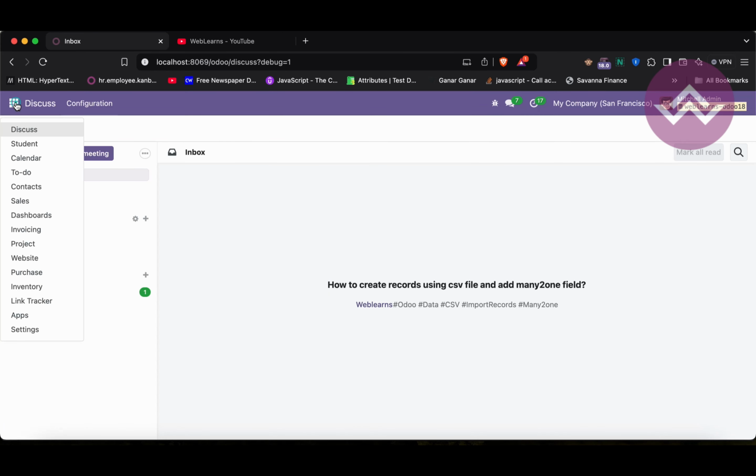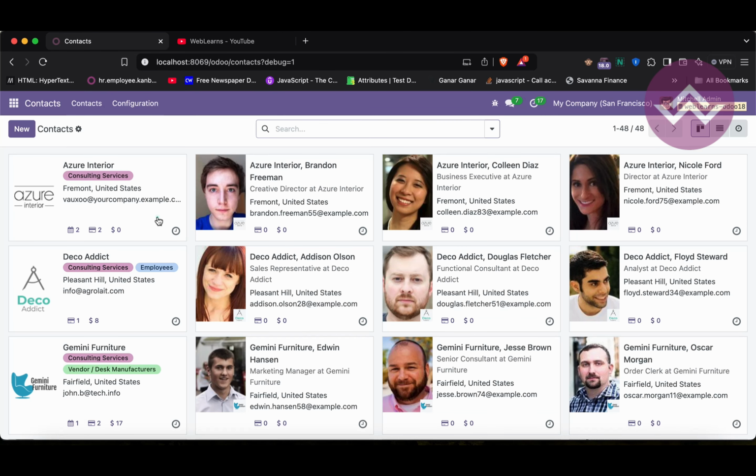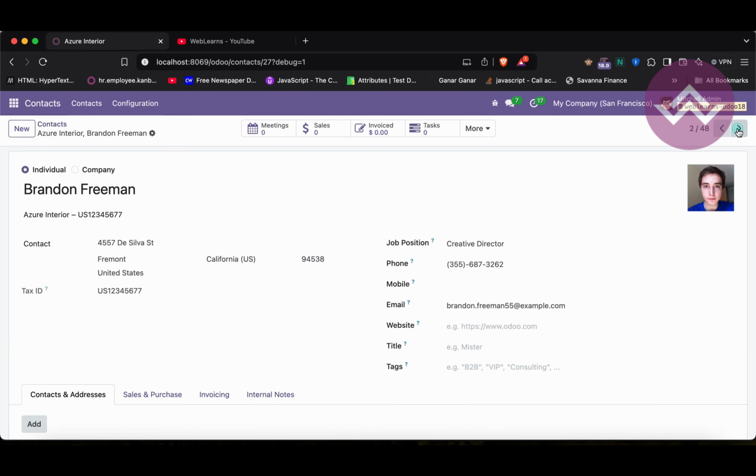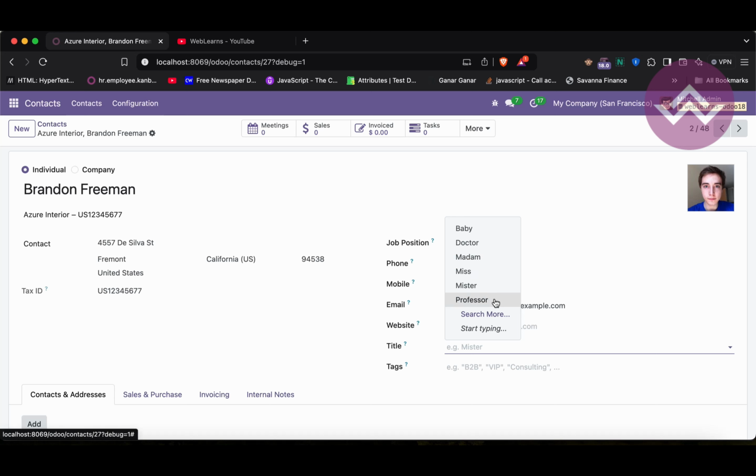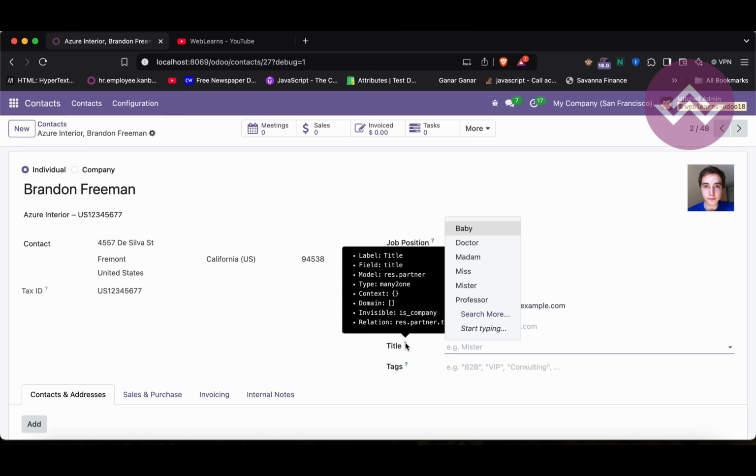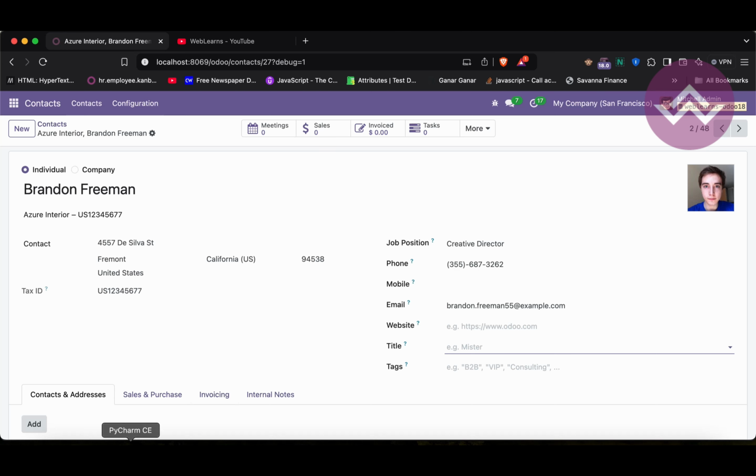So let's say I'm going to the contacts, not the company but as a user, as an individual. You can see the title: baby, doctor, madam, miss, mr and professor. If you hover here, the field name is title, the type is many2one, and the model is res.partner.title. The main purpose for this session is how we can also add such data in the CSV file.